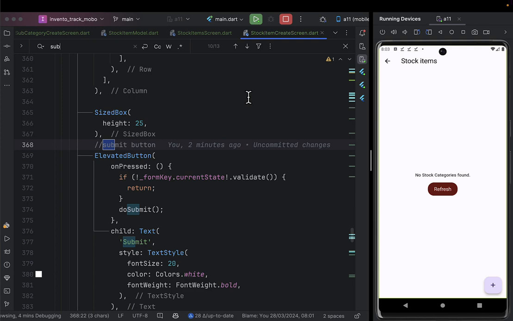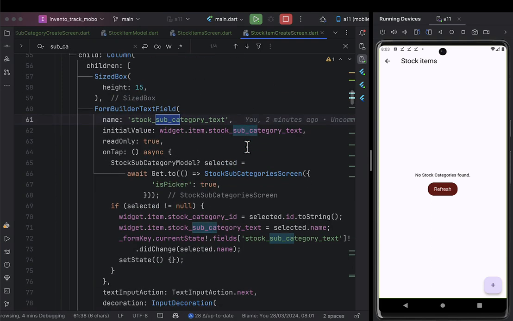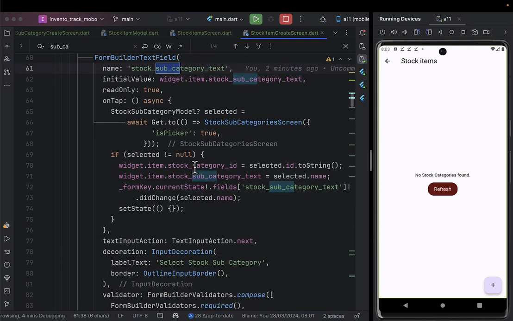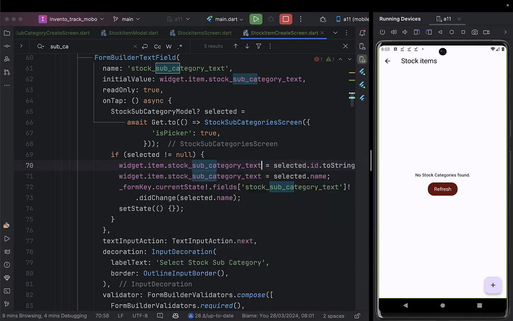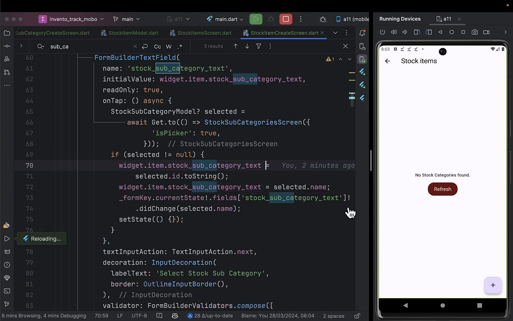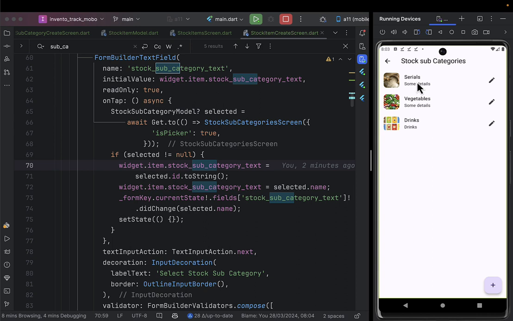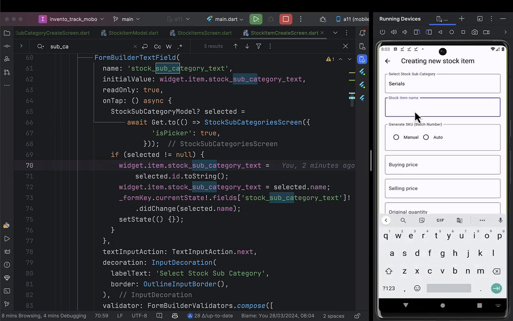Subcategory. Oh, you see the problem, I just set this one to stock category, not stock subcategory. Stock subcategory. Yeah, that was right. Okay, let's go ahead and add a product. Stock subcategory. Stock item.